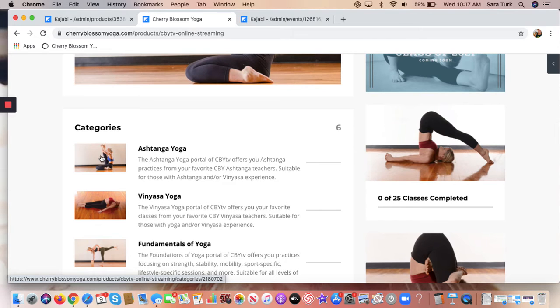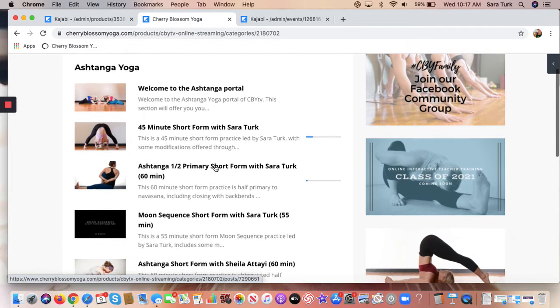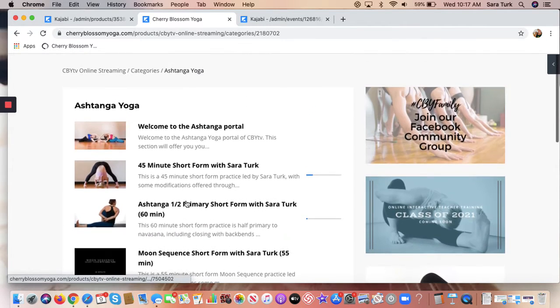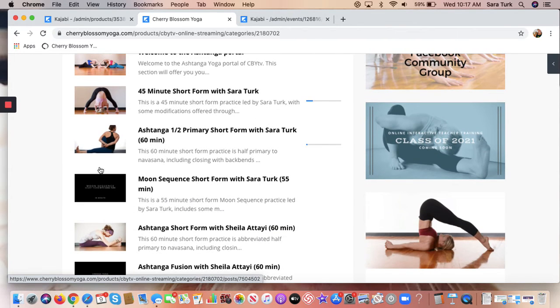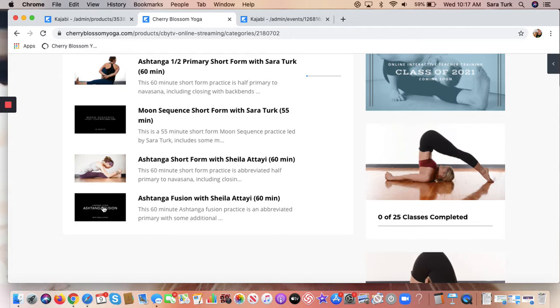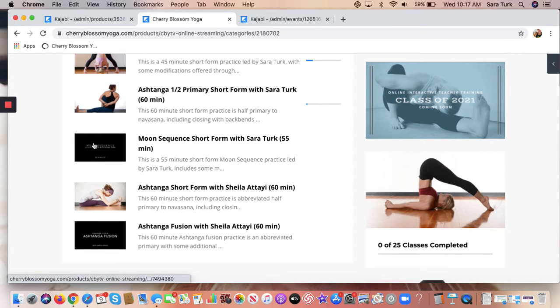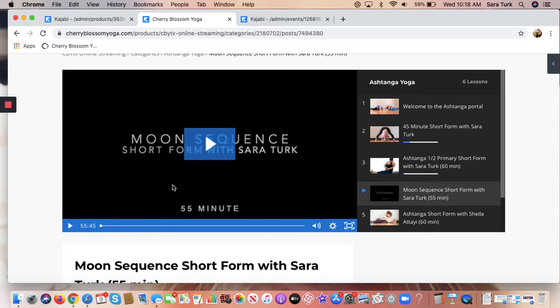So for example, let's check the Ashtanga category. So you would select Ashtanga Yoga and then it will open up into all of the different classes that we currently have for the Ashtanga practice. And you can choose any of these practices, whether it's short form or moon sequence or what have you. You can select by hovering over the picture, select that, and it will bring you to this viewing screen.